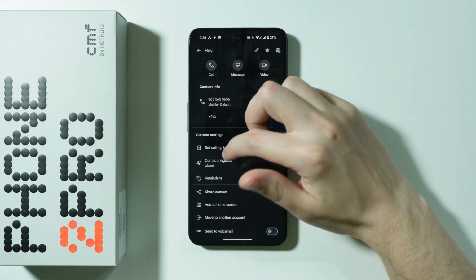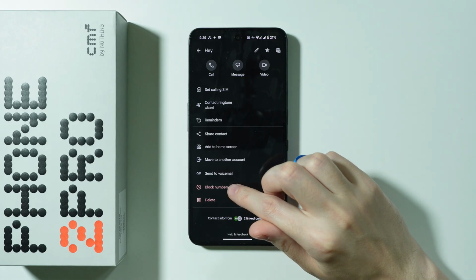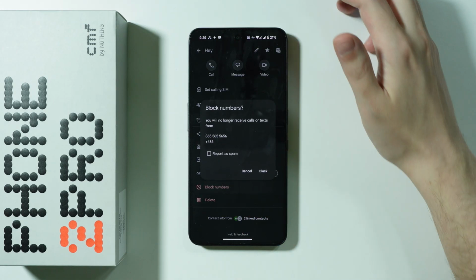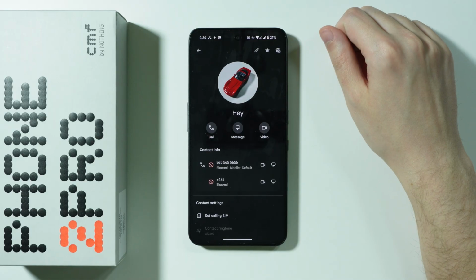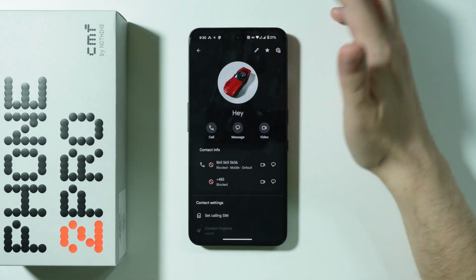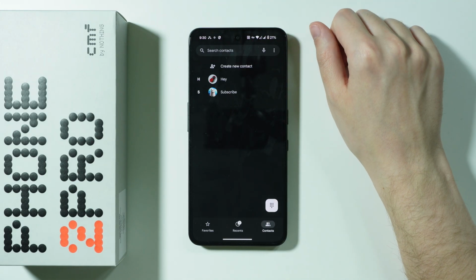Now over here we can scroll down in order to find the block numbers option. So over here we can tap on this option and then you can block every number that is assigned to the specific contact. And this is one of the ways to block a phone number.